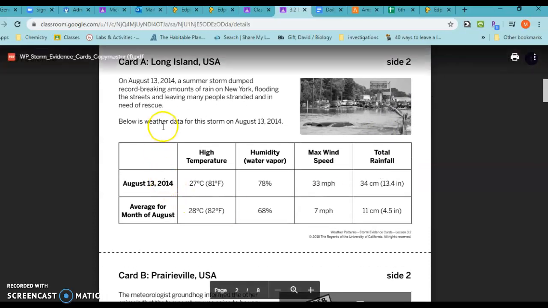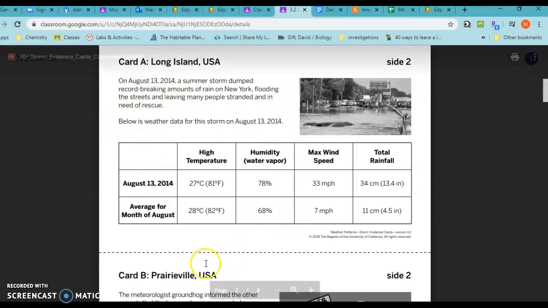So if I'm looking at this first card, A, it tells me that there was a huge storm that broke records on the 13th. And here's what's happening the rest of the month. So if I'm looking at the rest of the month and I'm looking at the 13th, I'm seeing that the temperatures are very similar. So maybe not the temperature that changed it, but I'm looking and I see that there's more water vapor, right?